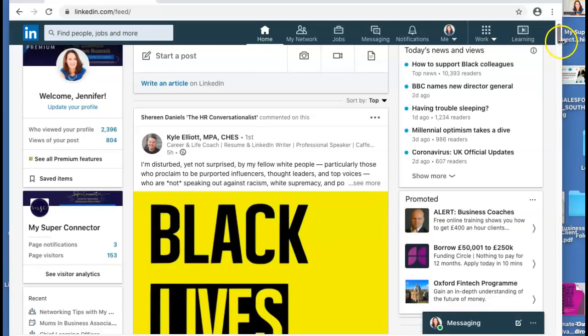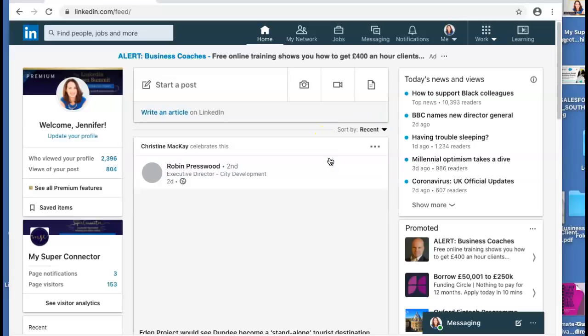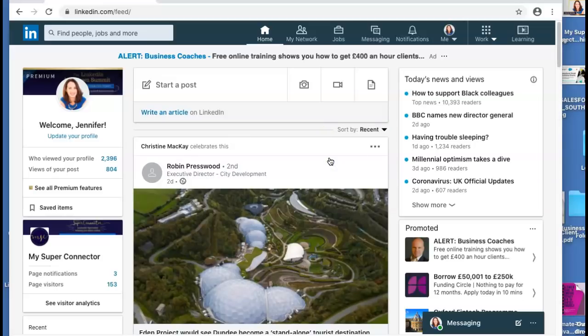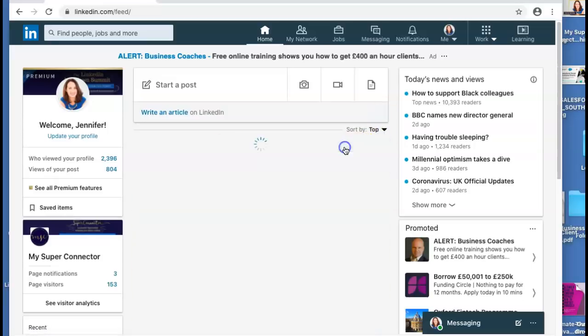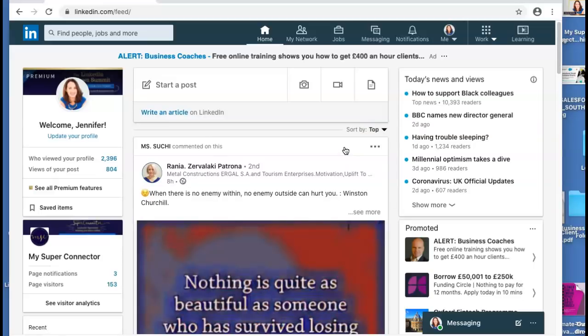Now, I wanted to just show you briefly how to curate your feed. Under this section, start a post, you see that there's a little drop down menu here on the right hand side, and you can sort your feed by top posts or recent posts. This is handy to know. You might think, well, that's 2 days old, how is it recent? Well, Christine's just celebrated and commented with an emoji, so that's the recent thing. It's useful to refresh them and go between the two and see what's going on.